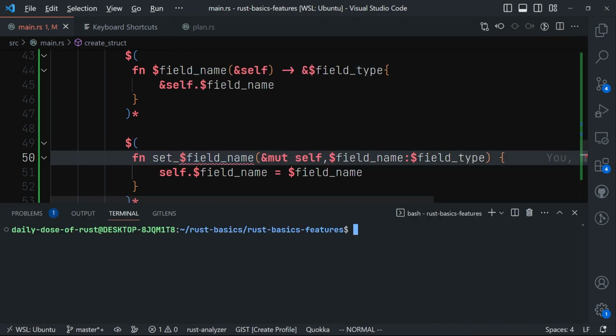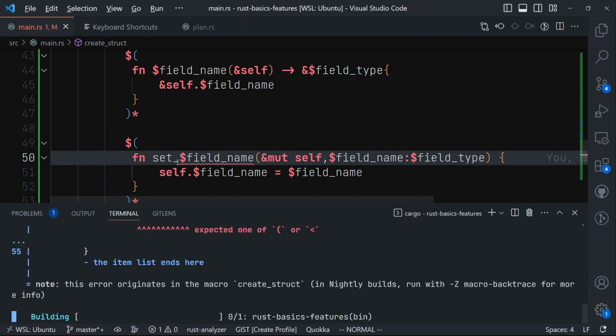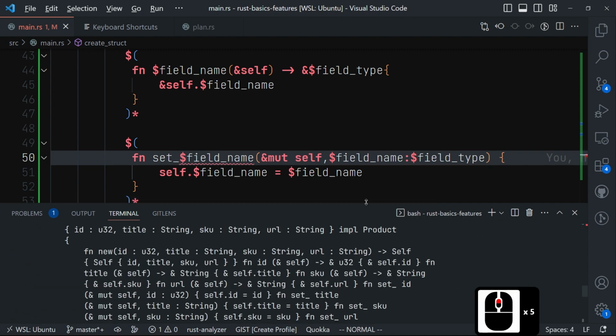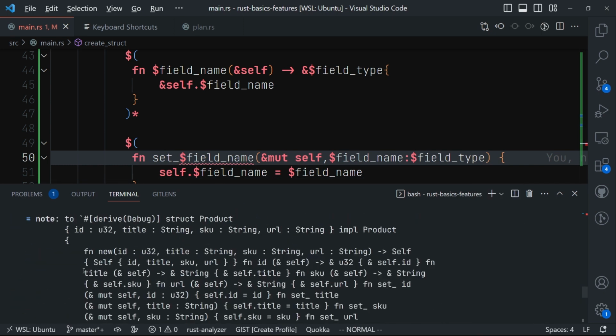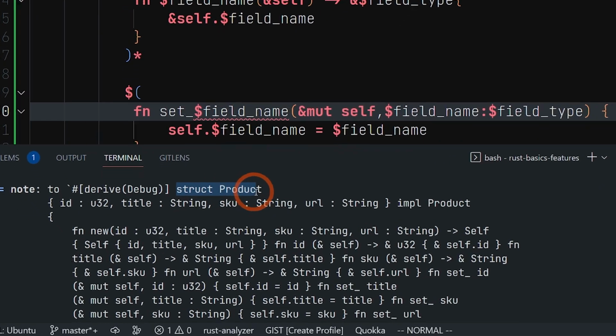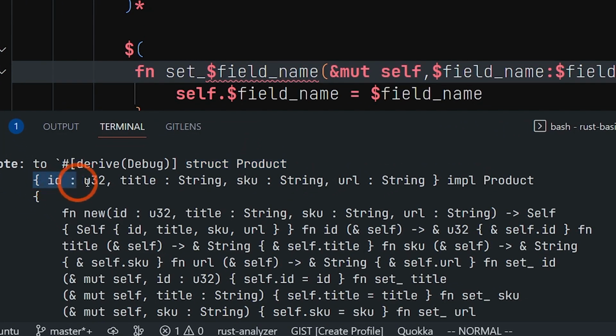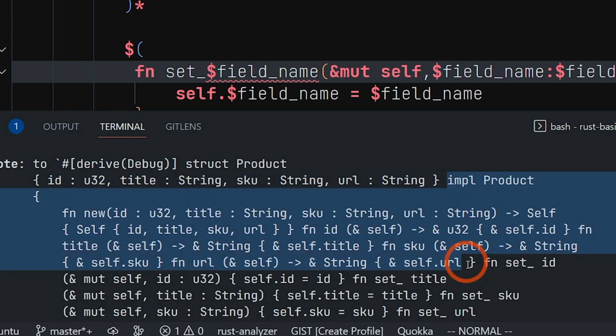So if you're using Rust nightly, you can run this code, cargo rustc, and then double hyphen and then hyphen and capital Z, and then you say trace macros, and when you run the code, the Rust compiler will expand the macros for you. And this is what our macro looks like. This is the product struct that we created, and then these are the fields right here: ID, title of type string, SKU, URL, and then this is the implementation block. It's not going to format it, but you get the idea.